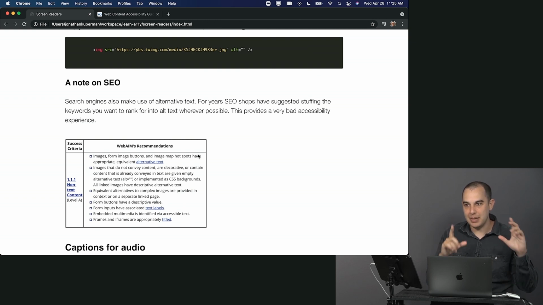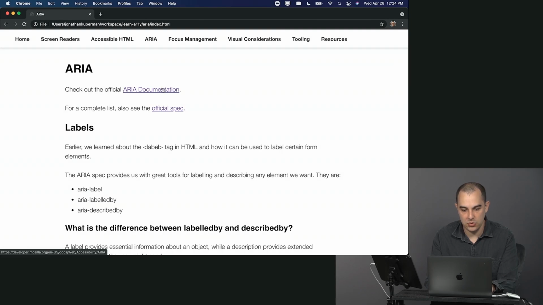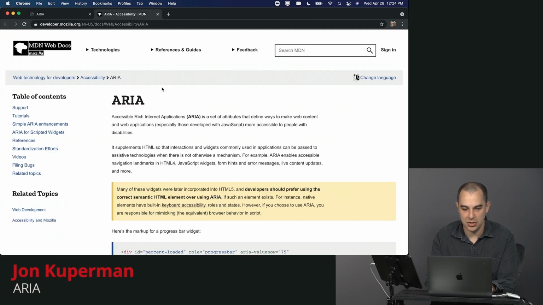You can have an image that you hide from screen readers and then some text that you hide from non-screen readers. So I linked here to the official ARIA documentation on MDN. It stands for Accessible Rich Internet Applications.